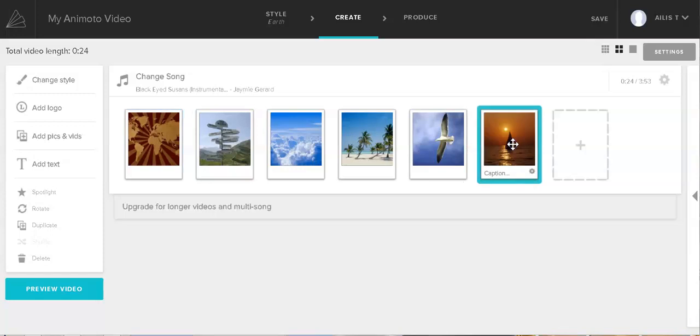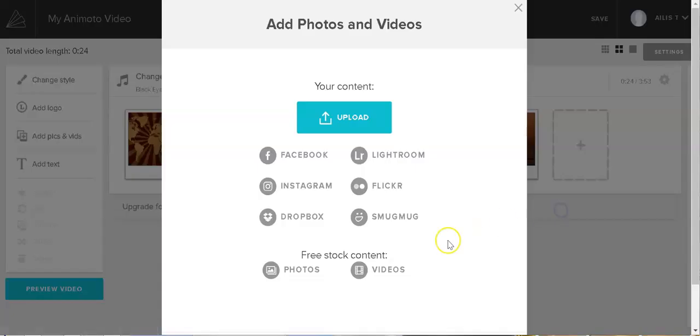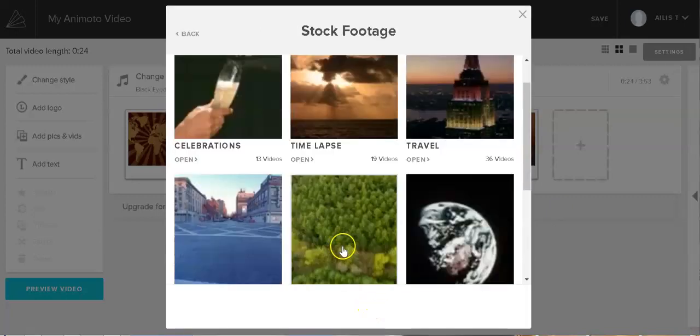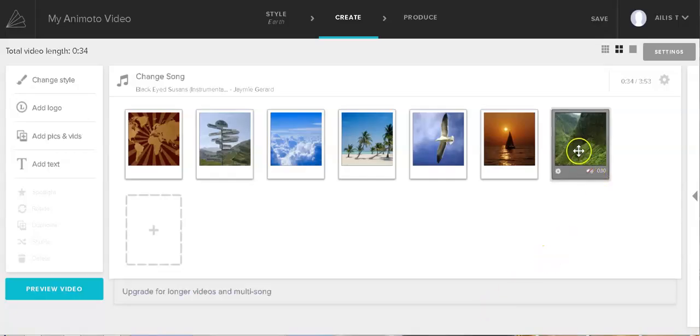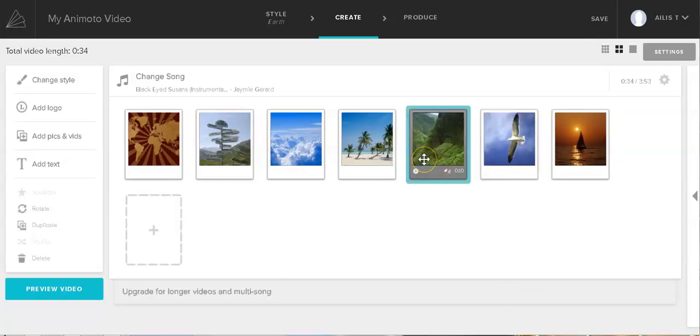And I also might want to add little video clips, which is the exact same way as I've added photos. And down here you see videos. So again, if I'm uploading from my own device, it'll be wherever I have them saved. In this case, I'm going to again get that copyright-free content that Animoto provides and pop it in there. So now I have, if you like, my visual content, but I want to add some text to explain what my video is all about.